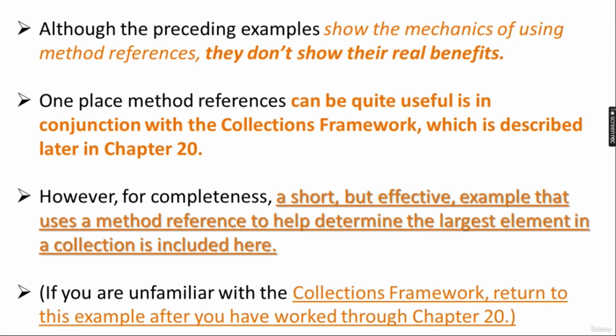The preceding examples show the mechanics of using method references. They do not show their real benefits. One place where method references can be useful is in conjunction with the collection framework we have already seen in the previous chapter. But for completeness, a short but effective example that uses a method reference to help determine the largest element in a collection is included here. So we will now watch a real-world example that gives us a real benefit of method references.